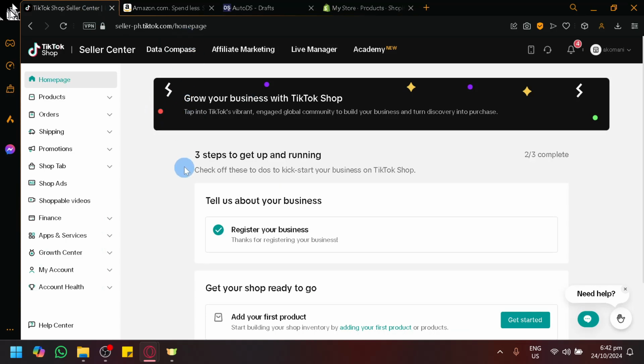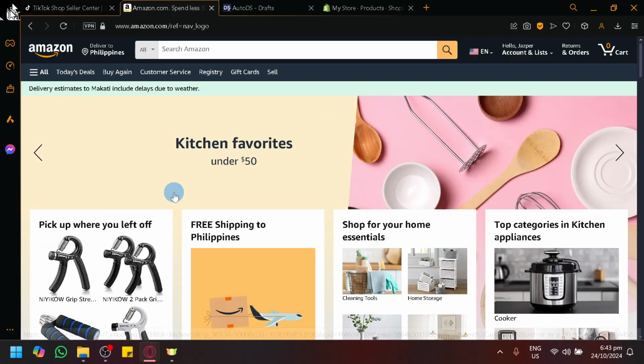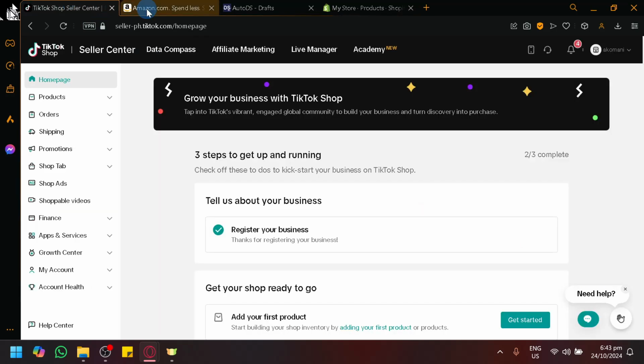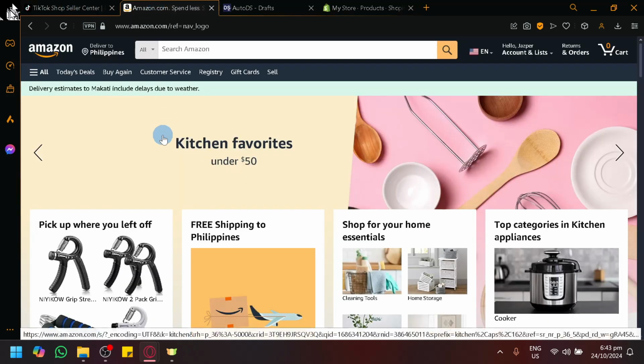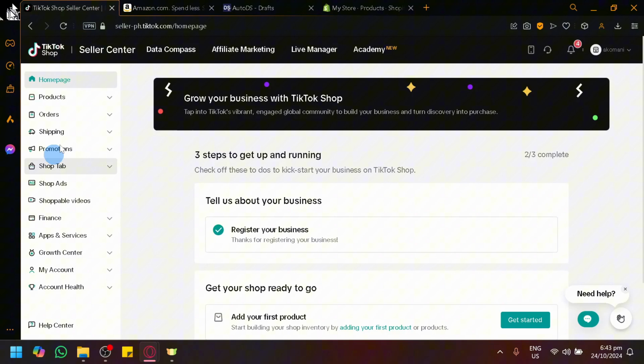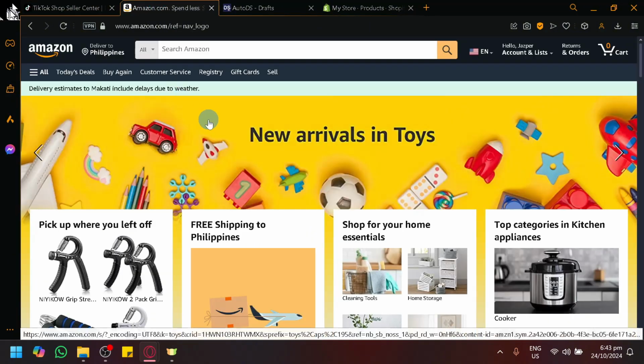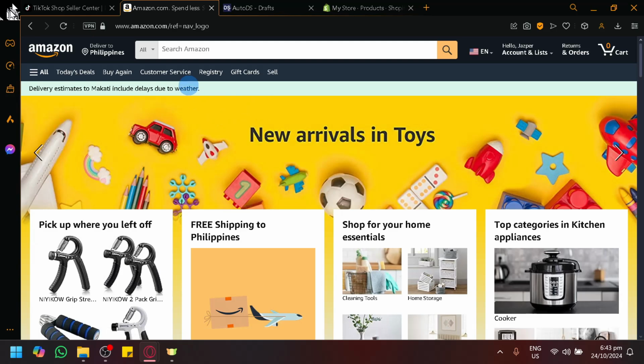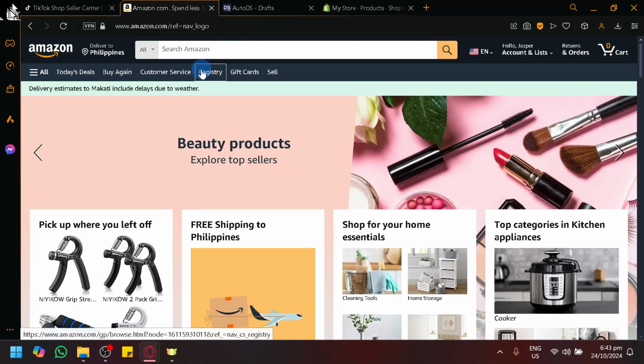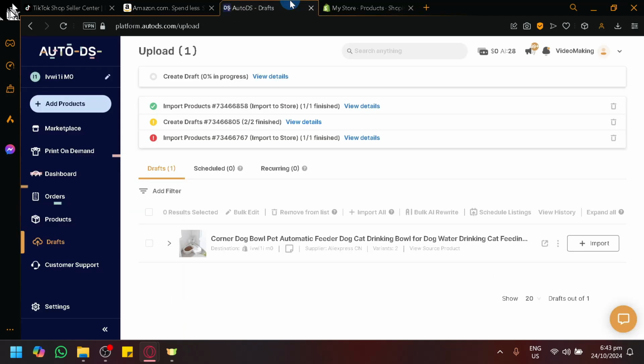Now, to be able to do this, you would typically need to use third-party platforms because there is no direct integration or direct connection between Amazon and TikTok Shop. And you can't directly perform the dropshipping interaction inside of them unless you do them one by one, manually. So anyway, the third-party platform that I would recommend is called AutoDS.